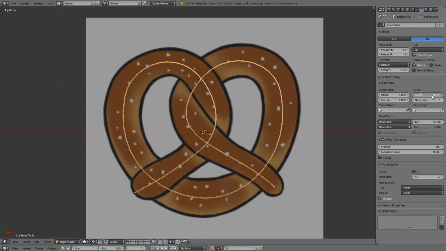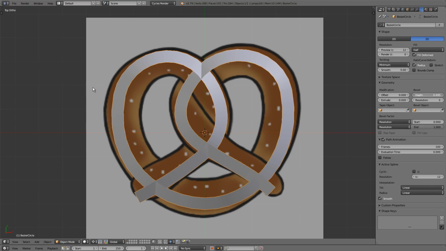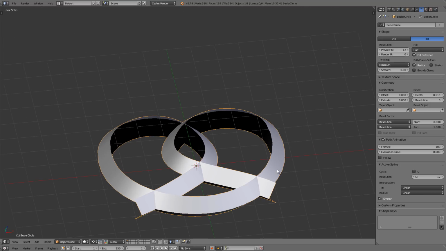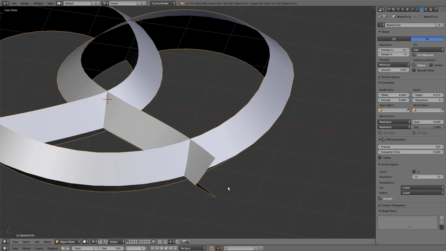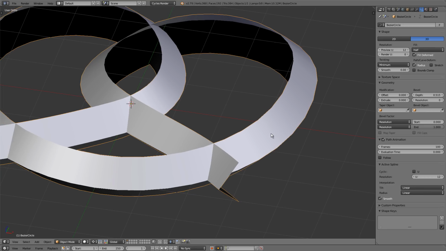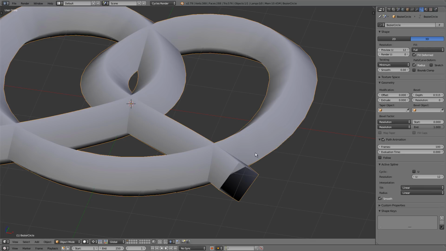If I left click on that field and drag it to the right, you can see it's actually giving our curve some 3D to it. So let me rotate the view. You can see right now it's only filling in half. So we want the other side as well for a full round pretzel. So let's go up to the fill option up here. Right now it's set to half. Let's change that to full, and there we go.